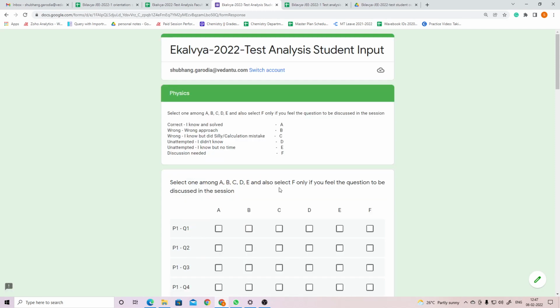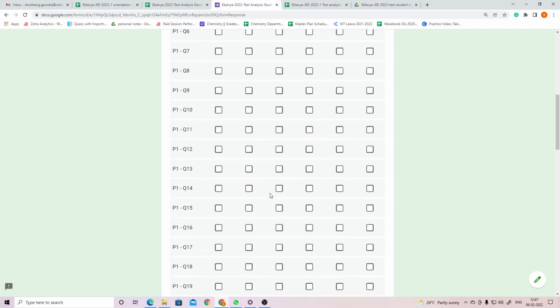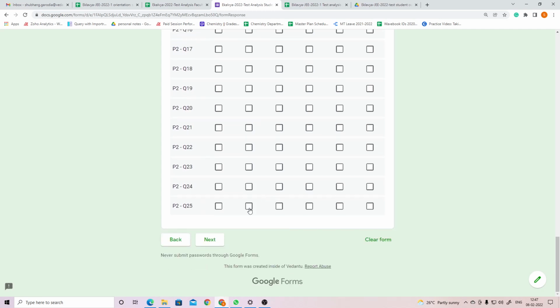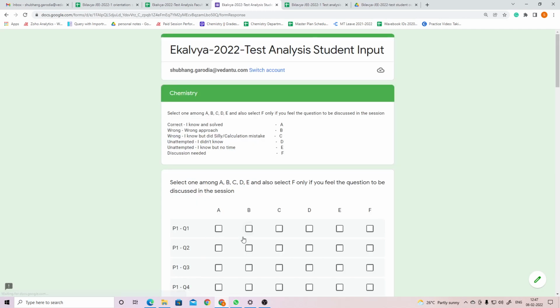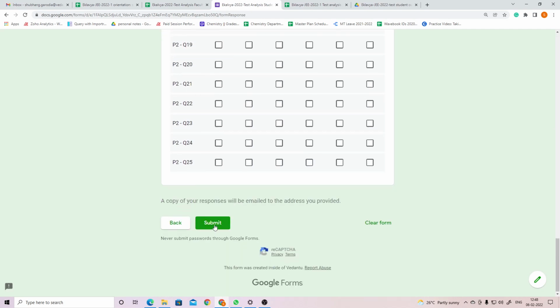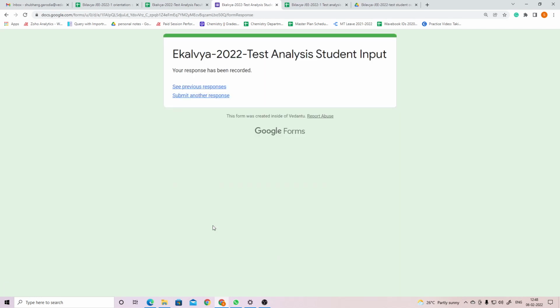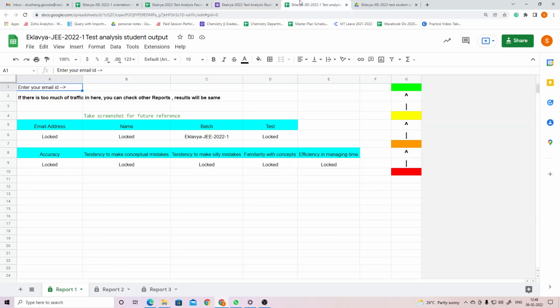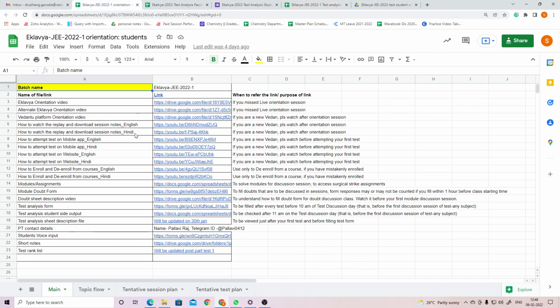The same thing will be done for physics, and then the same thing will be done for chemistry as well. Once you are done with this, all you got to do is hit the submit button and your responses will be submitted. Now, once this is done, guys, on the day of test discussion at 11 a.m., we will display the analysis to you. You can access this sheet from your orientation sheet itself.